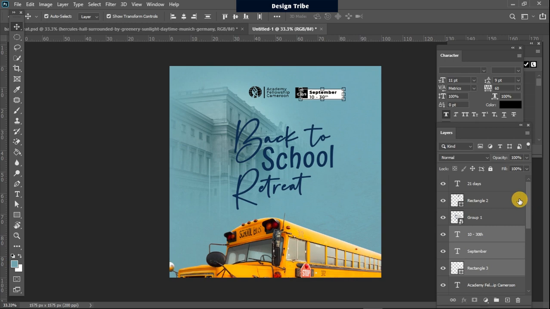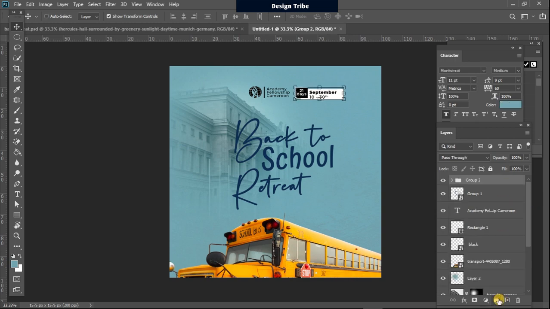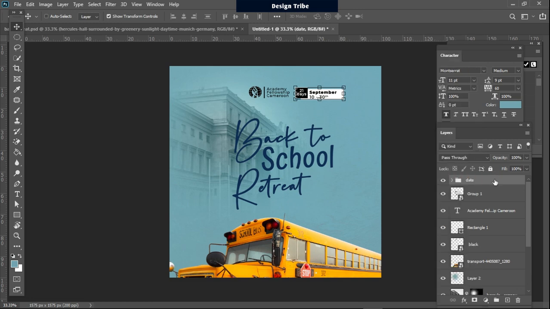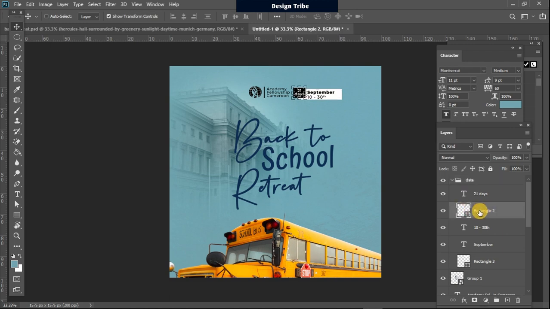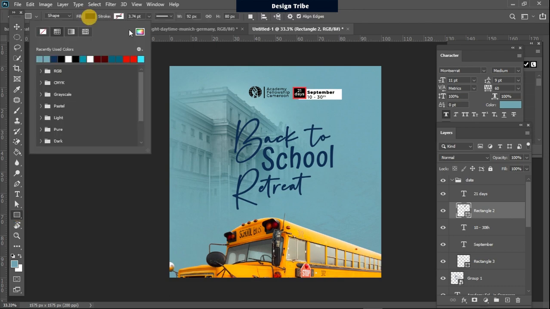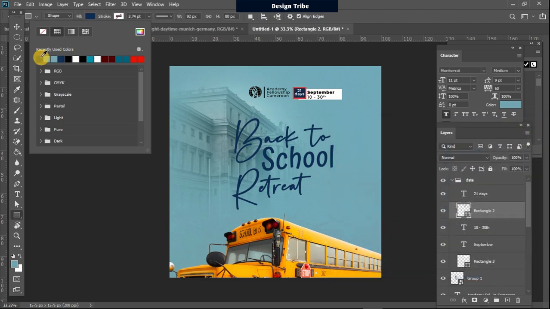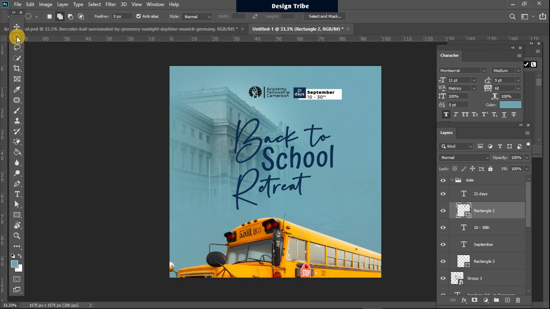Oops, I think I need to group this, call it dates. Convert it to a smart object. You just modify this. Then I would like to use this same color, this blue, the blue of this text. I will change the color of this shape to this blue color here. So I'll just go to shapes, use my color picker tool, pick that color, then modify to that. So that blue has been applied there.